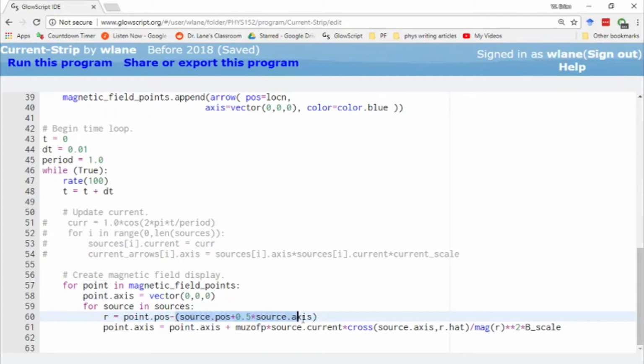So this is the point we're looking at, and this is the location of the current that we're getting the field from. This is where the math gets a little bit messy, because we have to get the center of the cylinder, not the end point. So this gives me the end point, and this gets me to the midway point. So we take that vector, and we're dividing by its magnitude squared.